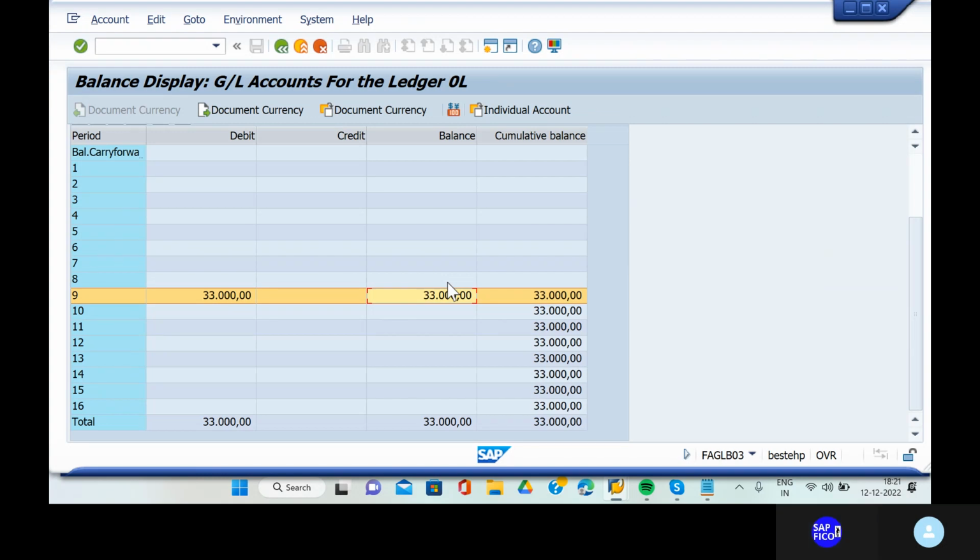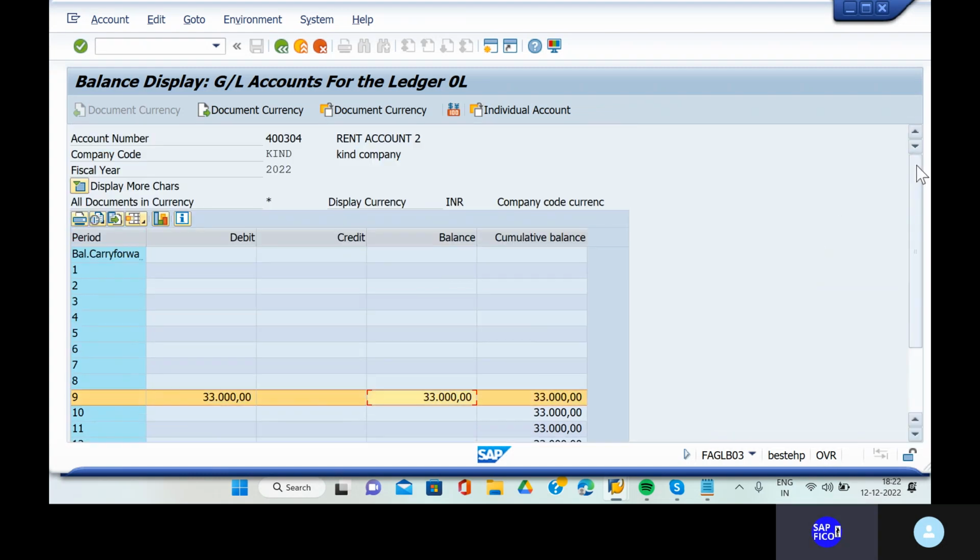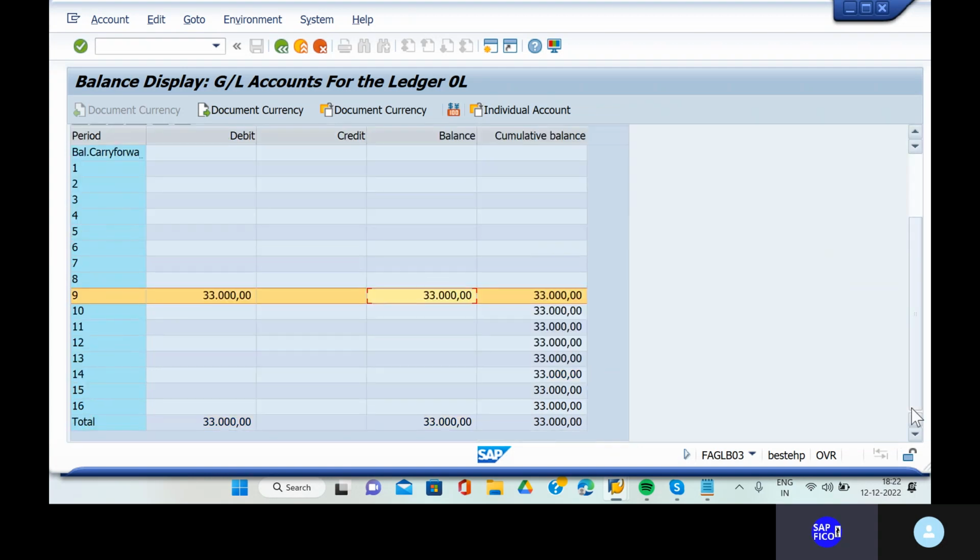Why? The client wants to know each and everything. Okay, the client will ask you why all these balances are not showing when the end user is posting each and everything. Okay, so they have mistakenly didn't give the line item display of the particular GL account.